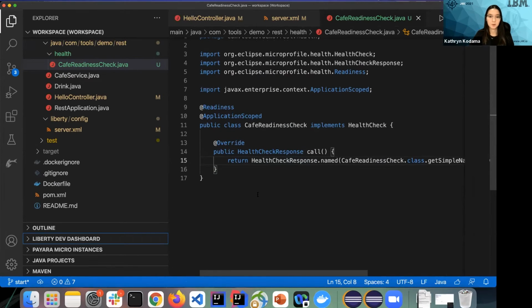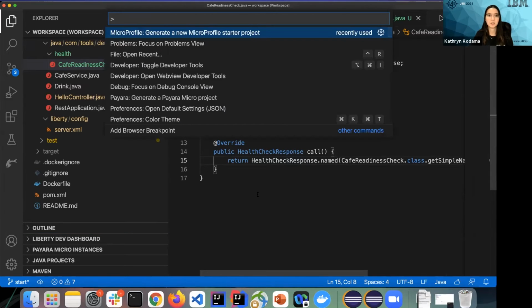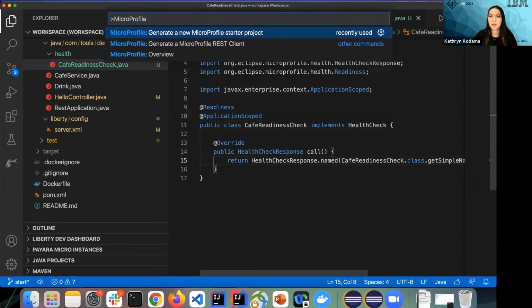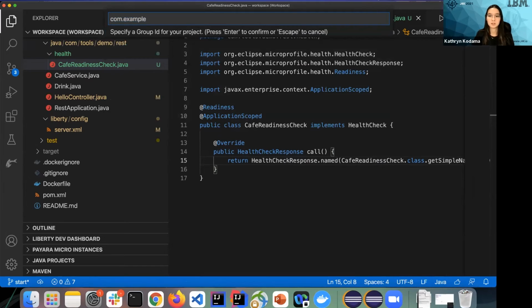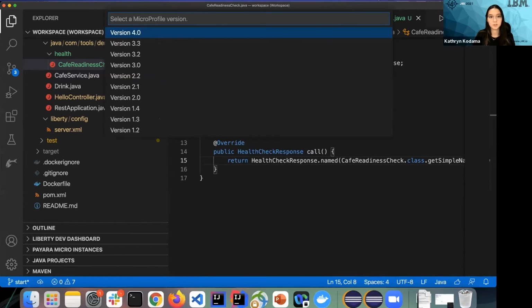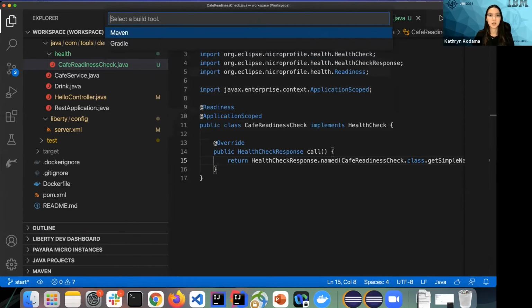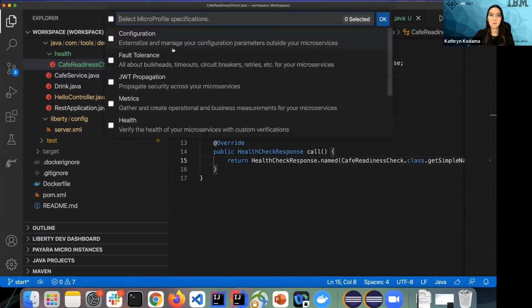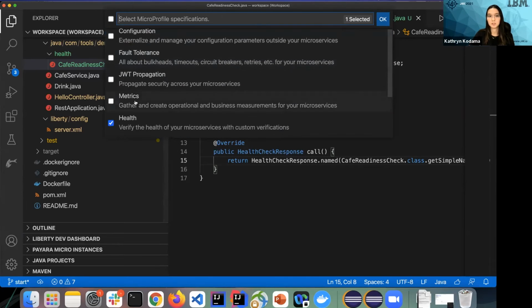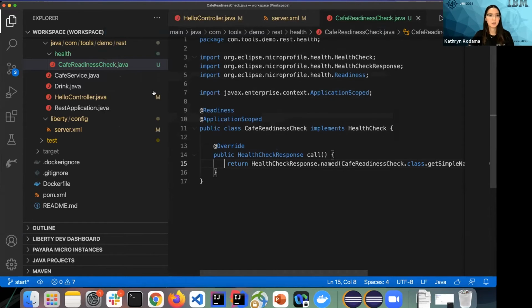So next, I would want to go ahead and create my second application. And I can do this with the MicroProfile starter or the Payara starter. There's options for both. And if I do this from within VS Code, you can see it just prompts you for the group ID, the artifact ID, the MicroProfile version, and then it shows which servers support that version. You can pick your Java version, your build tool, and then even pick the specs that you want to see. So in the interest of time, I've already gone ahead and generated that project.